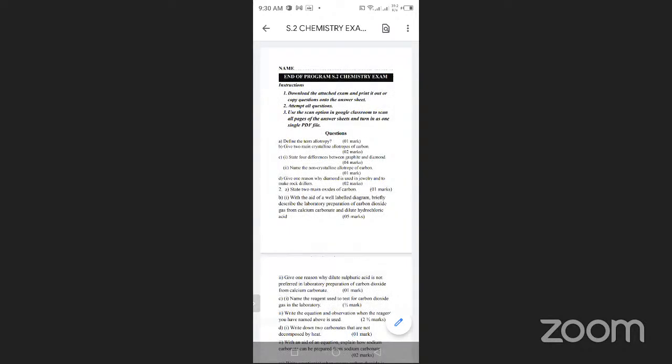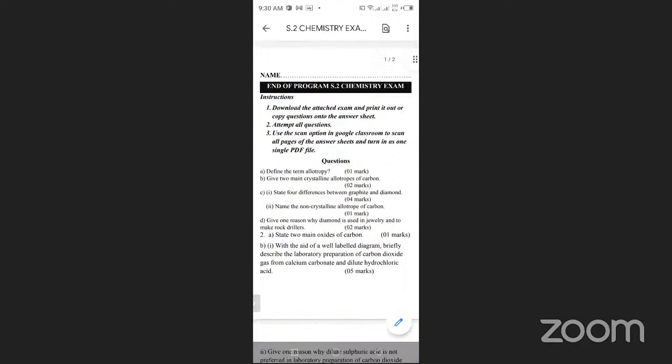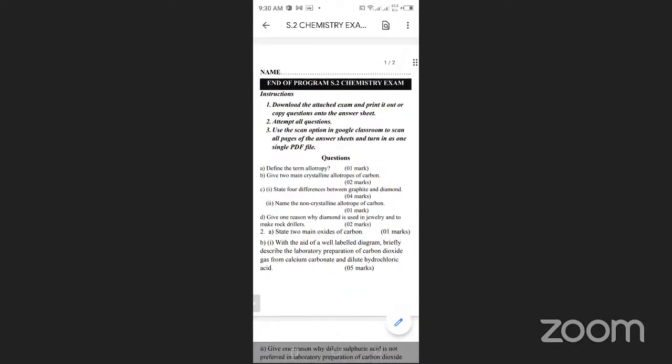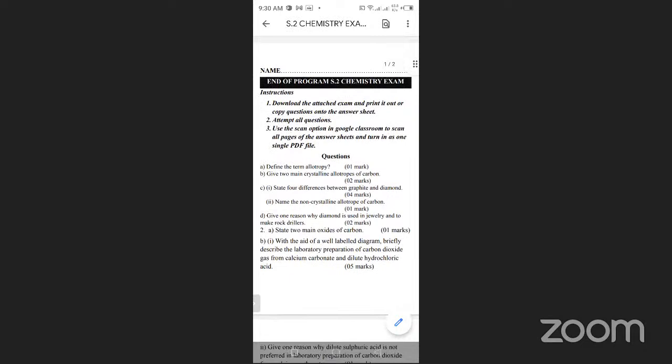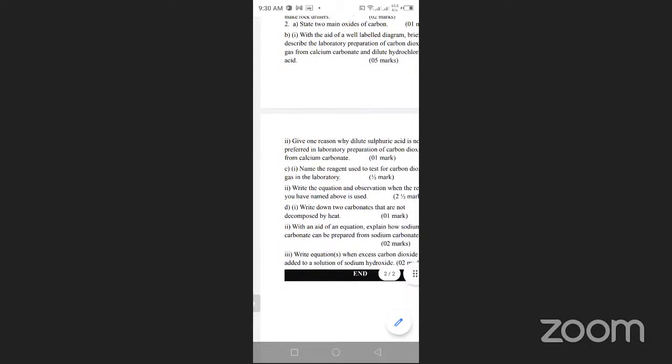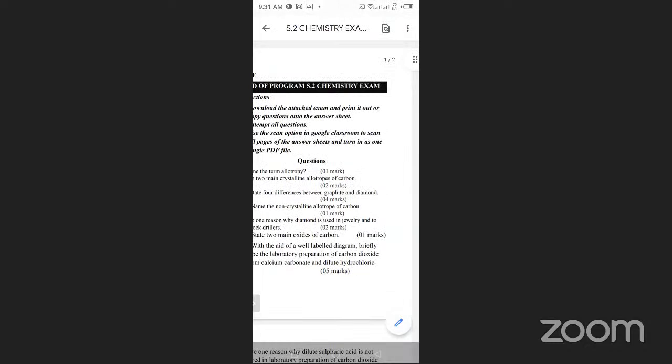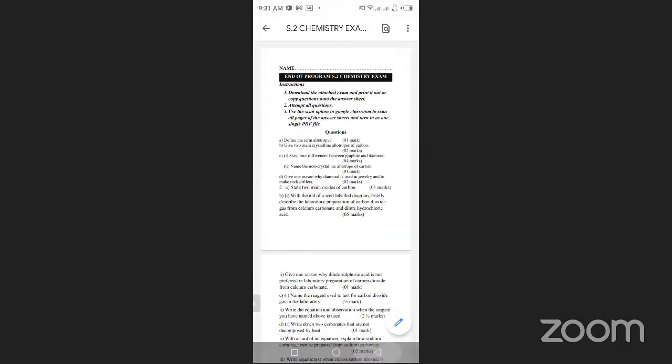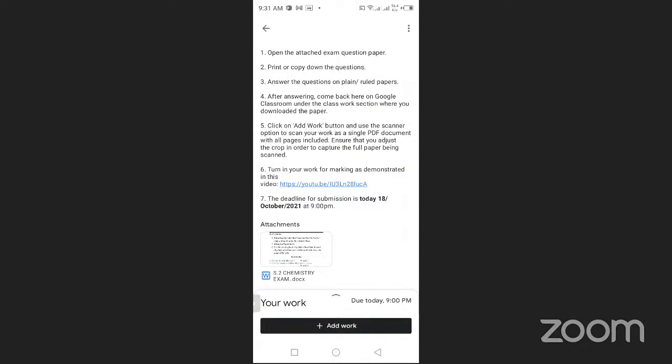So the exam is there, end of program chemistry exam. You download it and then you do these numbers on full scopes. After you have finished, you are going to scan. We have provided a video there showing how you are going to scan your work. So you are going to click on this add work button.